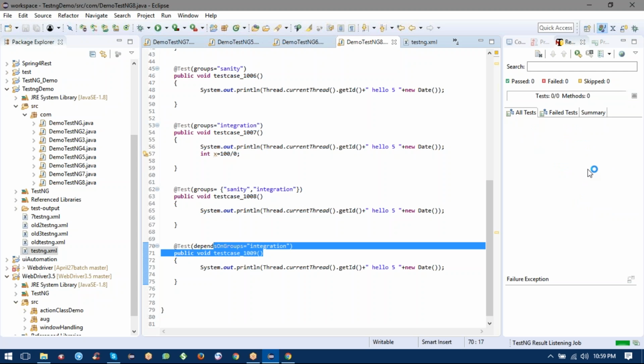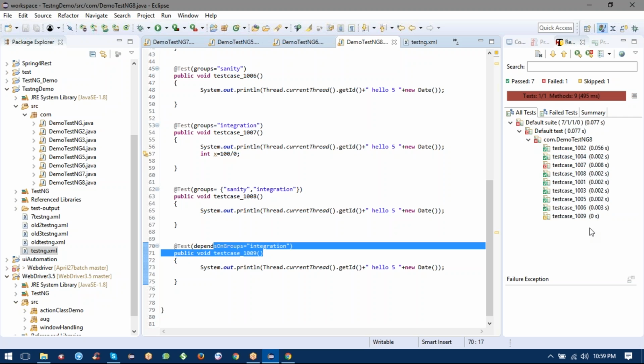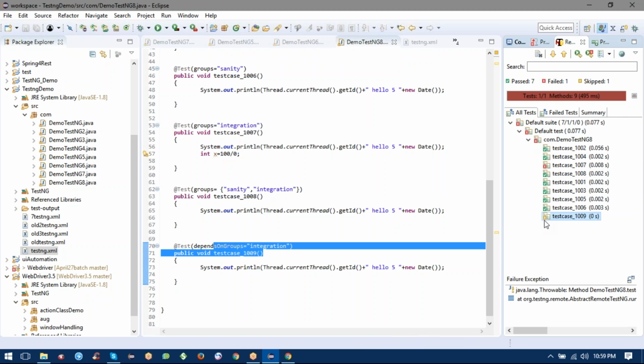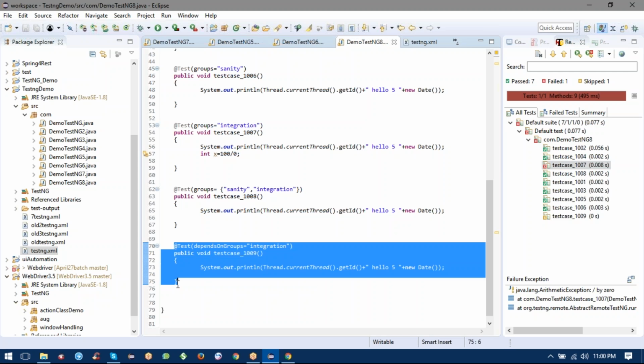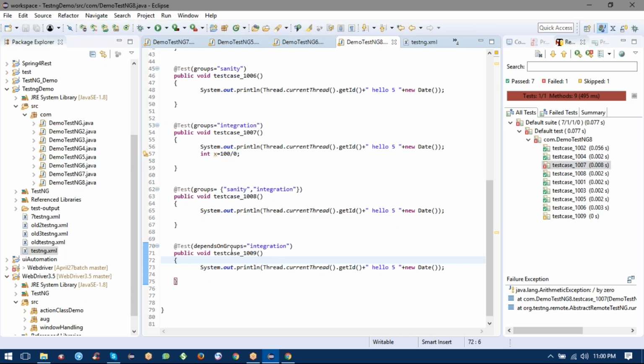Let me run this. So this is coming as skipped. You can see here, this is coming as skipped, not green. It means it has not run, because of test case number 7, which was part of the integration group. So there is a dependency factor. Dependency means it will only run if all the test cases of this group run successfully.